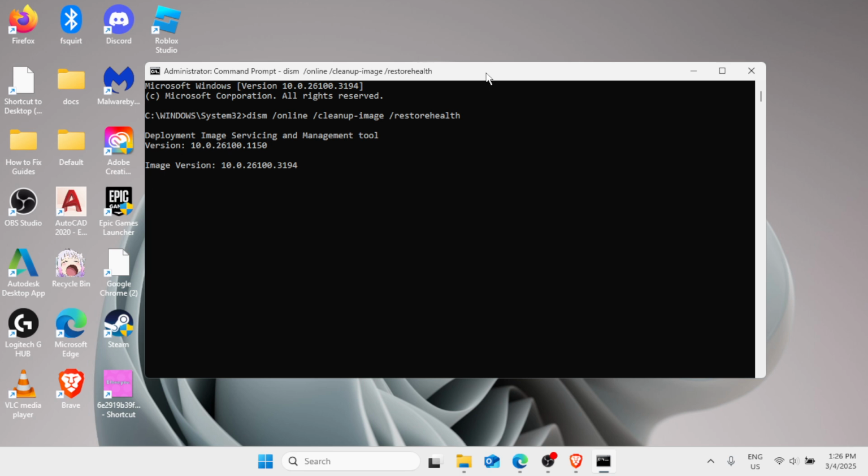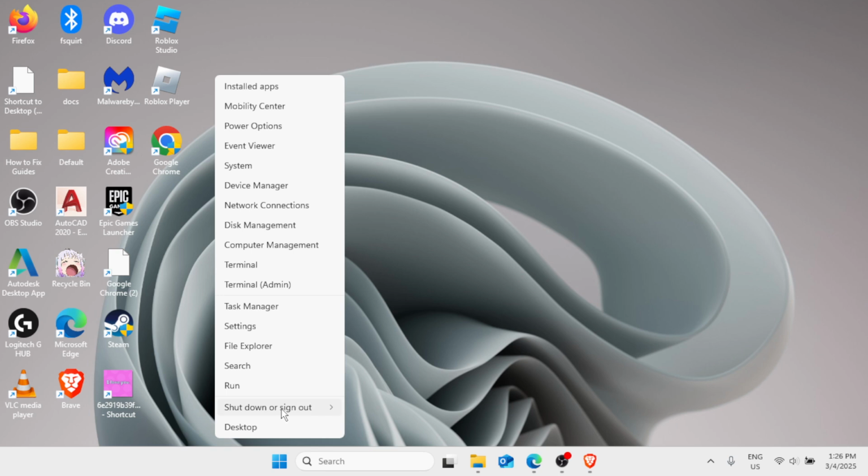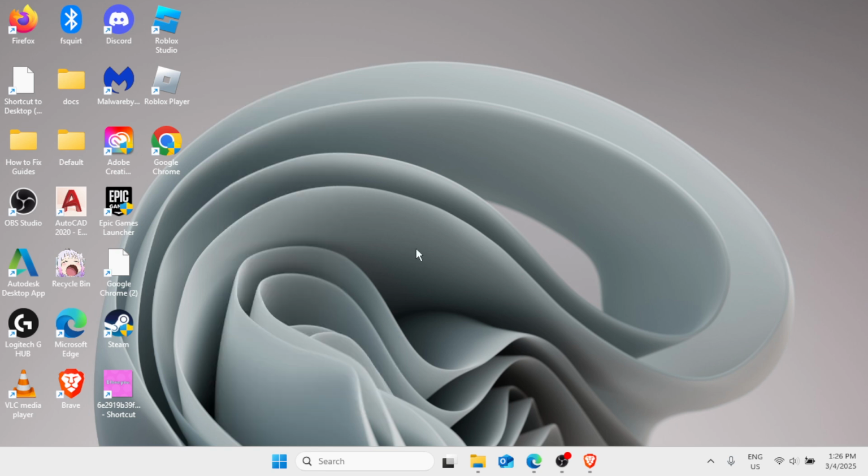And here is a tip: if you are getting stuck at a certain percentage, do not close the window. You can just continuously press the space key on your keyboard. That might help you. So you just need to wait for that. And once this is completed, simply close out of here. Make a right click at the start button, shut down or sign out, and restart your Windows.